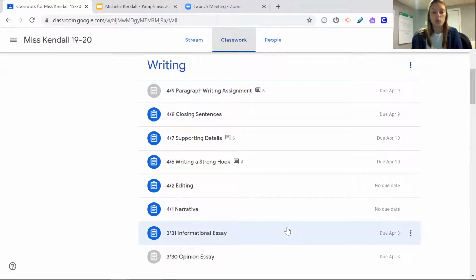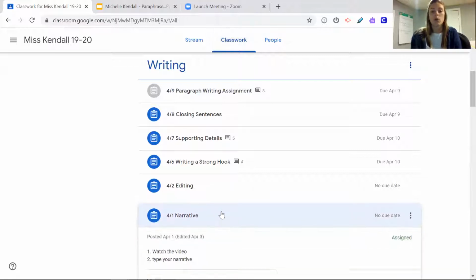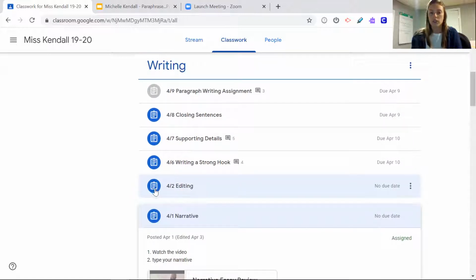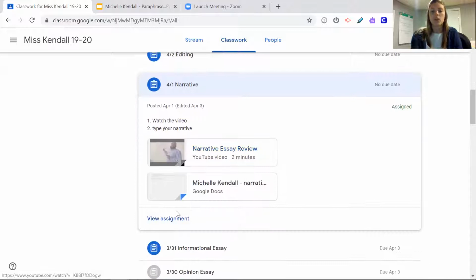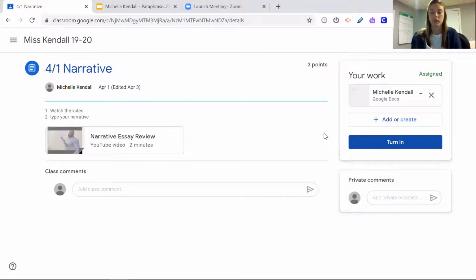The first one will be the most common, which is a Google document. And usually if you see this blue clipboard, that means it's going to be a Google document. So the first thing they should be doing is opening the assignment. It's called View Assignment. Here's just a preview. It's not enough. You need to open the full thing.